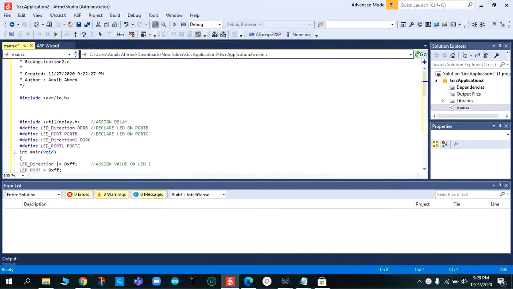In lab 3 we have two activities. Activity 1 is to write a program for ATmega 328P or ATmega 2560 to interface to 7 segments and make a counter from 0 to 99 with any delay.